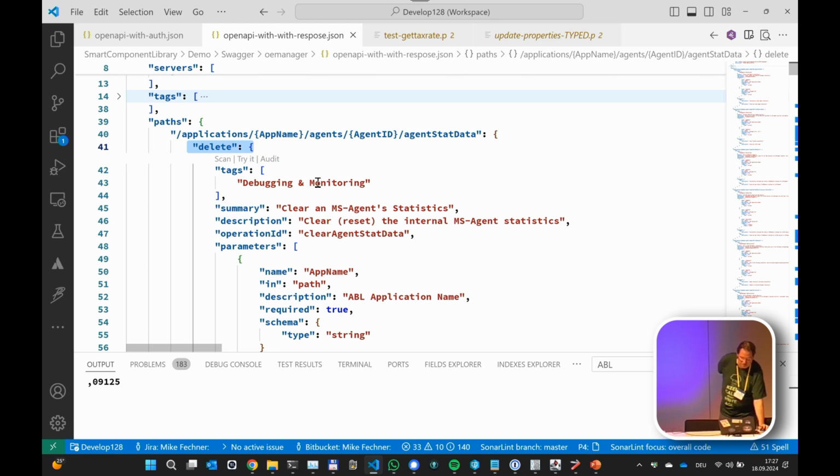We see a summary and a description that is both just for us to understand what it's doing. We see an operation ID. The operation ID is a proposal for a code generator of a client, how that method should be called. So when I generate an ABL method, an ABL class with a method that knows how to call into this, the proposal is to name that clear agent data. Just a proposal, I can ignore it. If that would be violating the valid names of an ABL method, I could and should use something different.